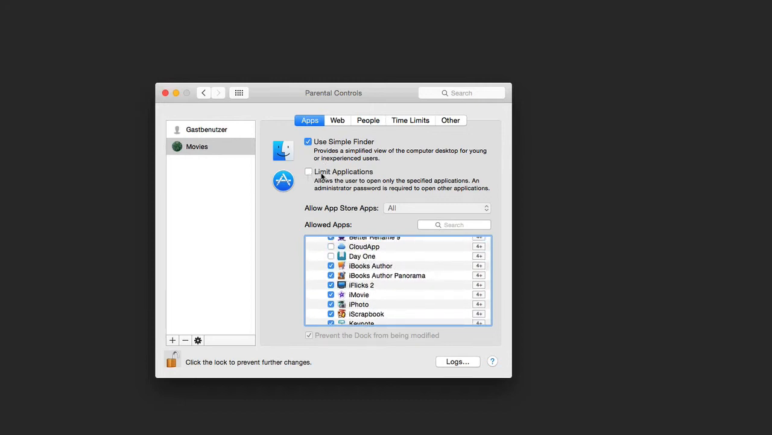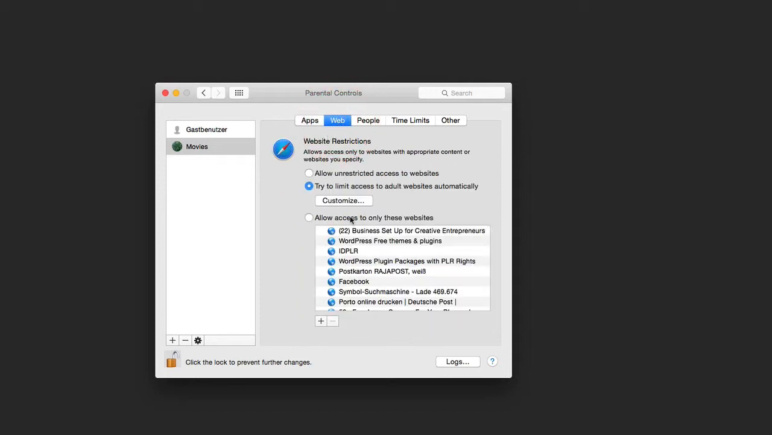And then limit applications. You can choose that, allow App Store, and then go here to the web, for example, and you can say, okay, you are allowed to access this site, this and that, but not this or that. So, allow unrestricted access to websites, or try to limit access to adult websites automatically. Check that with a plus and minus sign. You can take things in and out. So for example, I can mark that and then click the minus and it's gone.